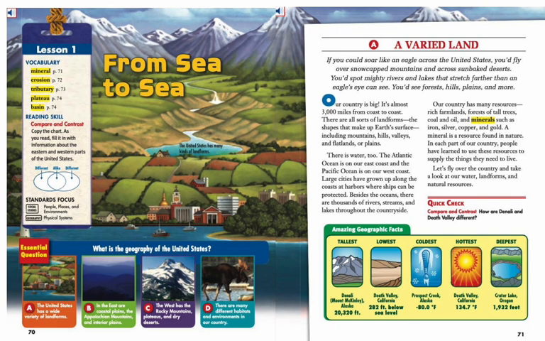There are all sorts of landforms, the shapes that make up the Earth's surface, including mountains, hills, valleys, and flatlands or plains. There is water, too. The Atlantic Ocean is our east coast, and the Pacific Ocean is on our west coast. Large cities have grown along the coast at harbors where ships can be protected. Besides the oceans, there are thousands of rivers, streams, and lakes throughout the countryside.